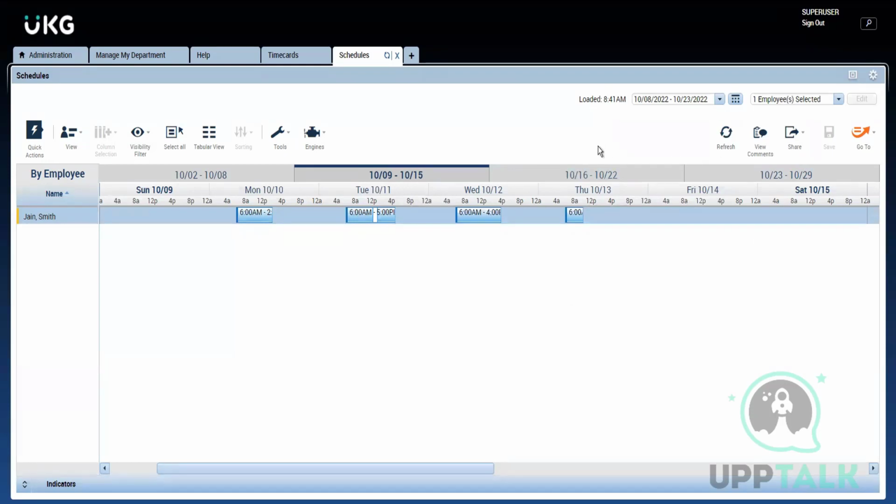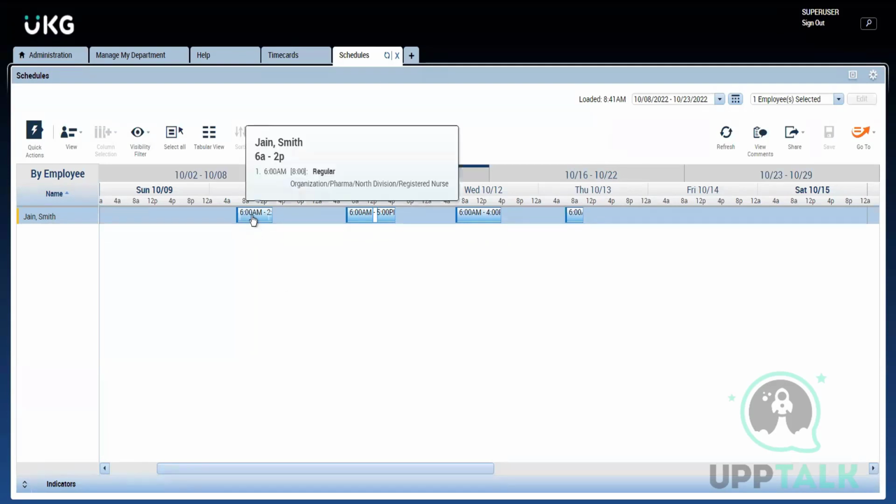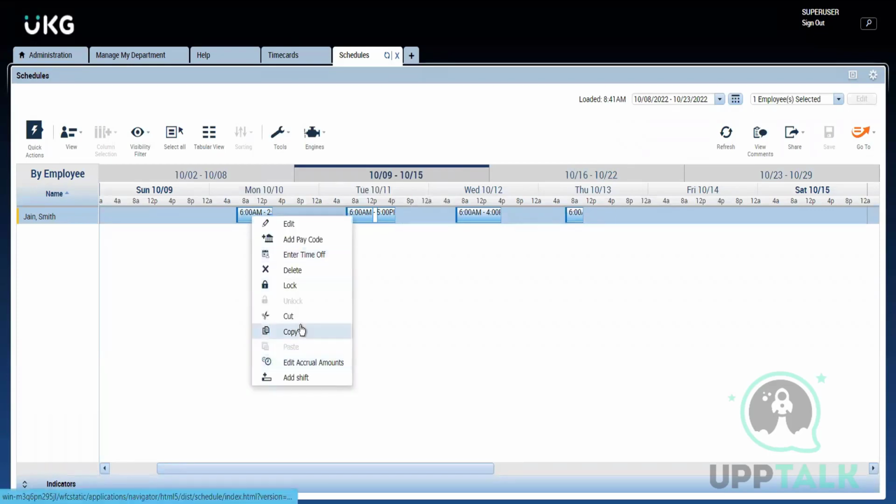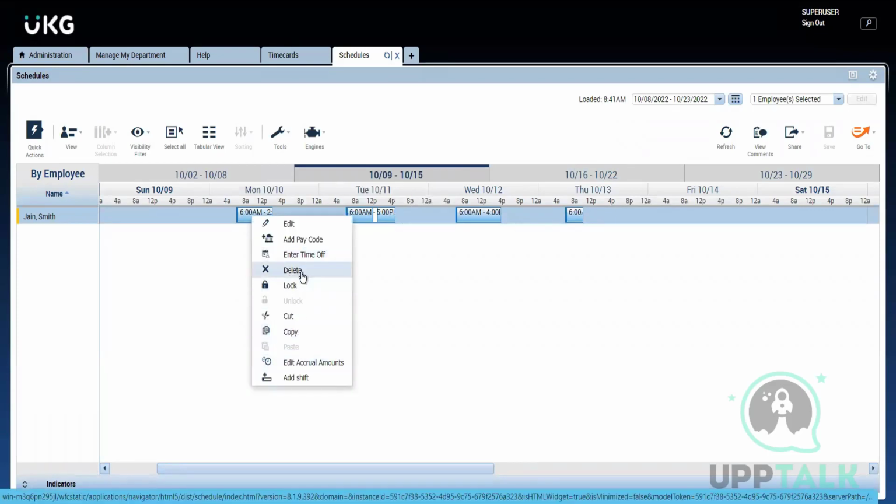So this is about how to add a schedule, how to edit a schedule, how to make a pattern and assign it for a number of days, and how to delete a schedule. Deleting a schedule is the same thing. You just need to right click and click on delete. That's it. It will delete it.